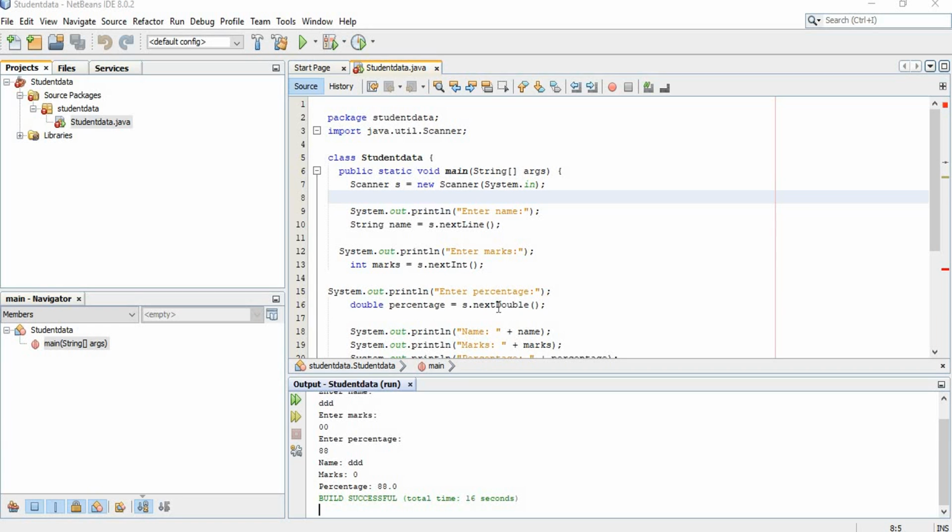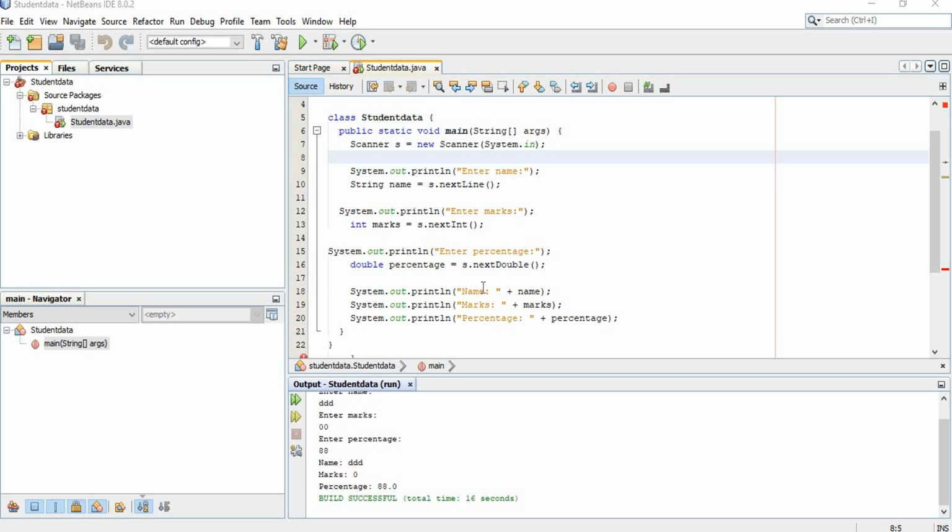Similarly, if I want to give the percentage of a student as input, this is how I write it. I can write float or double. I'm using double here, and my variable name is percentage, and here s is the object of the Scanner class, dot nextDouble. Now these three lines, nextLine, nextInt and nextDouble, are used for giving different kinds of data. The first one is for reading a string, the second one is for reading an integer, and the third one is for reading a double. After I give the input, I am going to print all the things that I have given.